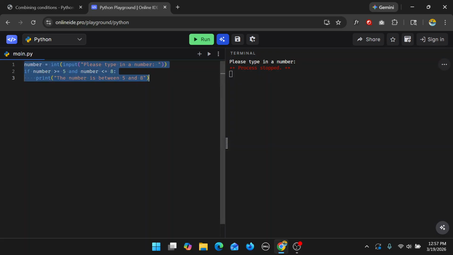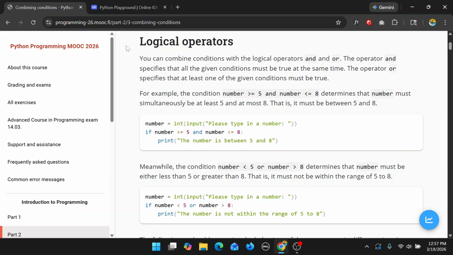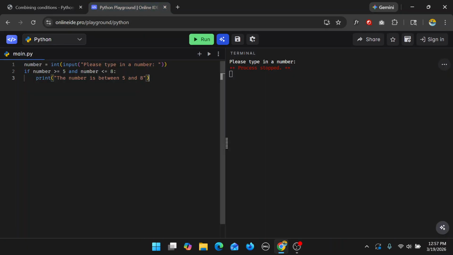So here we have the code block from the reading material. Again, we have a variable called number. It stores an integer value that we provide. And then we check if number is greater than or equal to 5 and number is less than or equal to 8, then we print that the number is between 5 and 8. So let's run this code and see what happens. We're prompted: please type in a number.